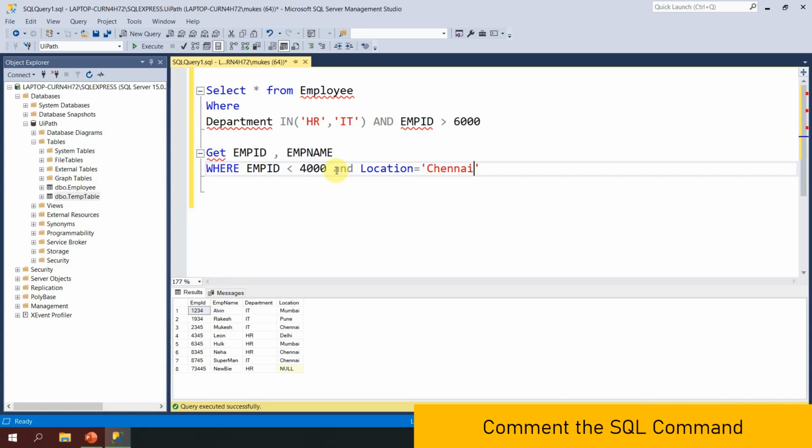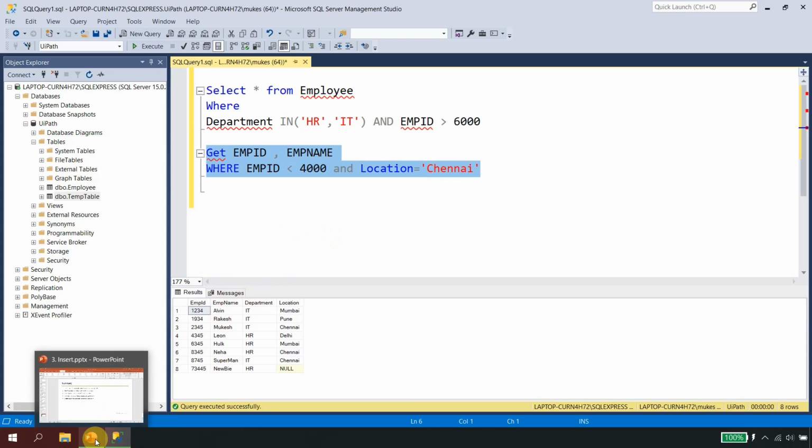So this is the query which I want you guys to write in the comments, that I want to get only the employee ID and the employee name where the employee ID is less than 4000 and location is Chennai. Just make sure I do not want to get all the data, so I am not going to use the star. So please write this query and let me know in the comments what exactly would be the query for this statement. Okay. You have to get me the employee ID, employee name from this table. Employee ID should be less than 4000 and location should be Chennai. Okay. So I'll wait for your comment and let's proceed now.